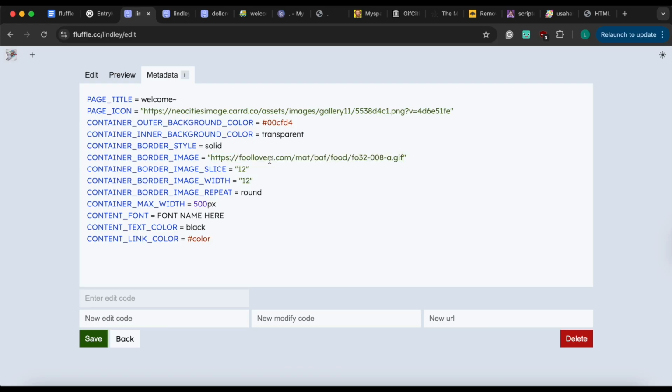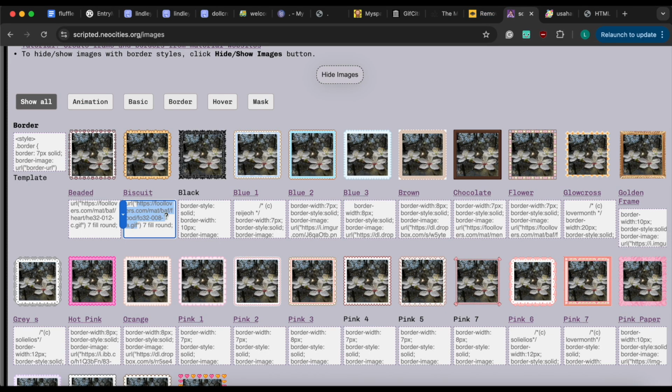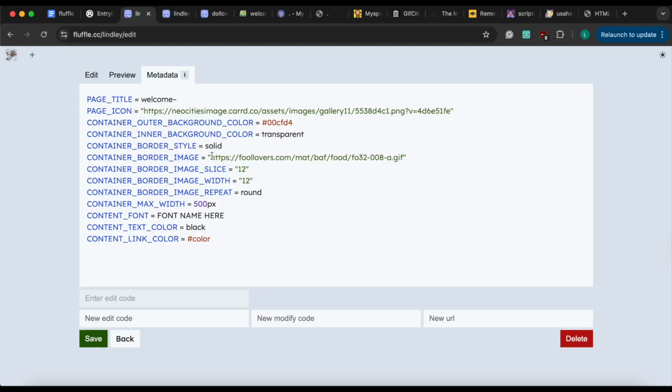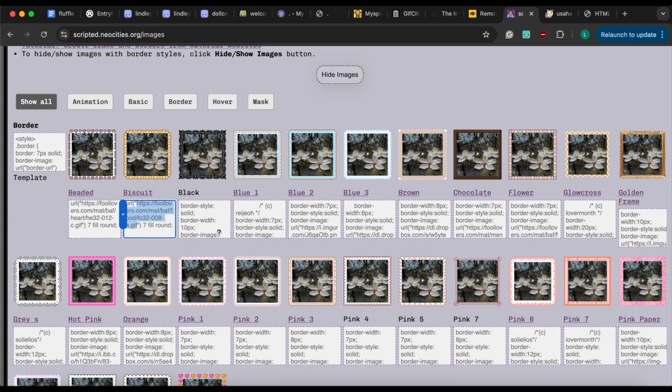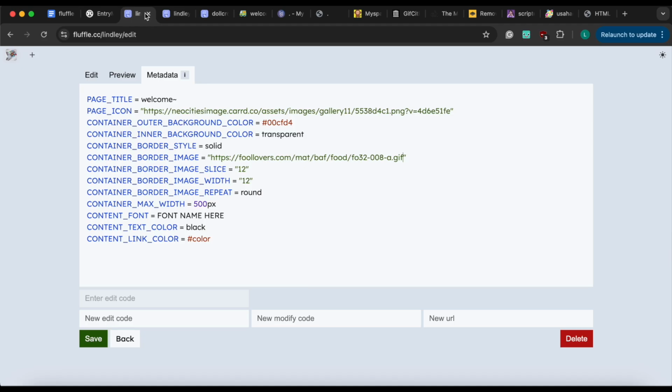And then slice and width, I kind of had to play around with it, because in this site it says 7, but when I did 7, it wasn't looking right. So I just played around with the number until it got to where I wanted it to be. And then image repeat round, this was something I just figured out from messing around with the fields on this website. And you can also see that it says 7 fill round, so I knew I needed to incorporate that somewhere.